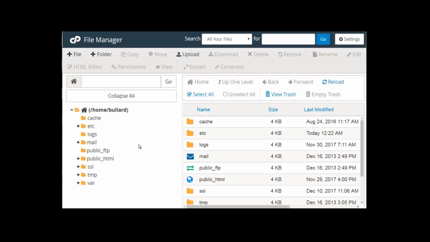The key to remember is that some of you will see public_HTML, and some of you might see HTTP docs. Now, if you're unsure about where the files should be located, you'll need to contact your web host, because some web host companies will put it in a certain directory. But for the majority of you, it should say public_HTML. So this should be the magic folder that holds all the files that show up on your website.